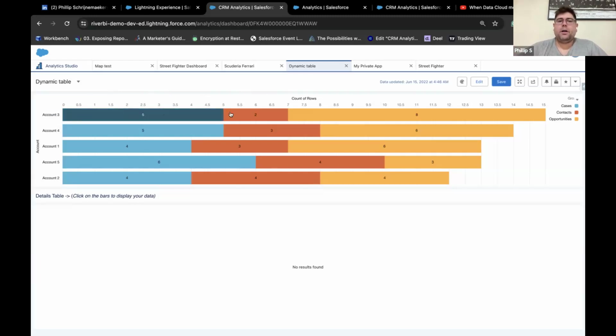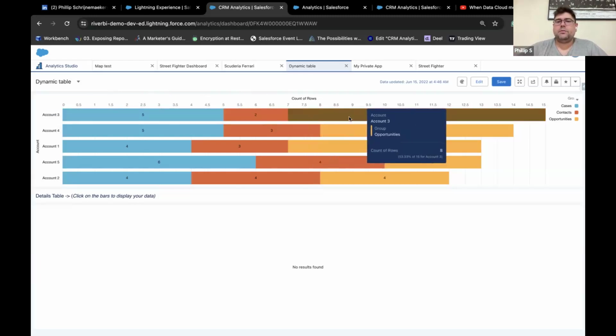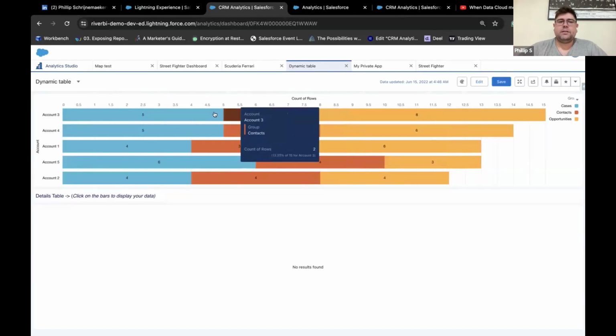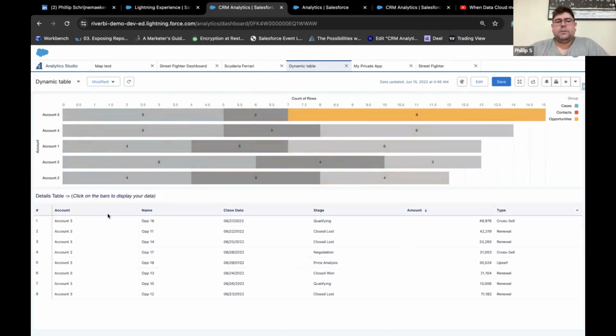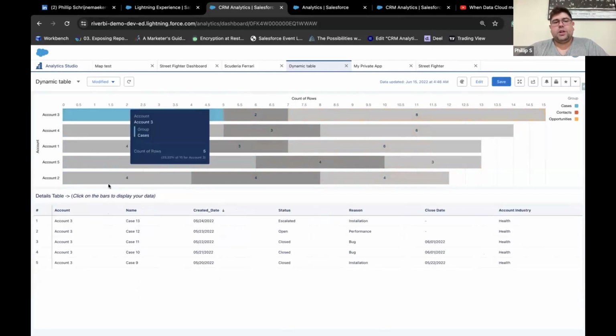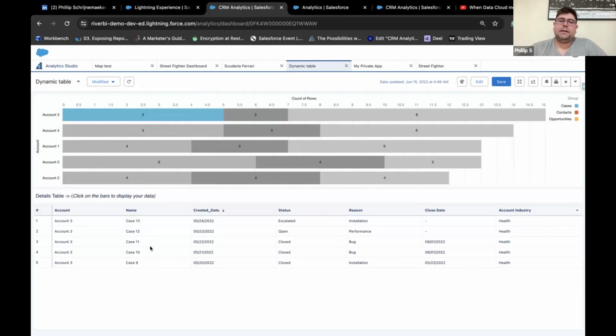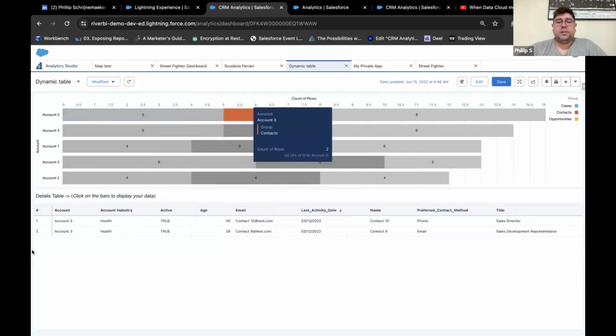You can combine all of the three data sets. Here we're seeing the counts of opportunities, the counts of contacts, and the counts of cases. And if you click on the bar, it will display, oh, these are all my opportunities for the account tree. But if I click here, it will change to all my cases of account tree. And the columns have changed. Now I see case data. And now I see contact data.